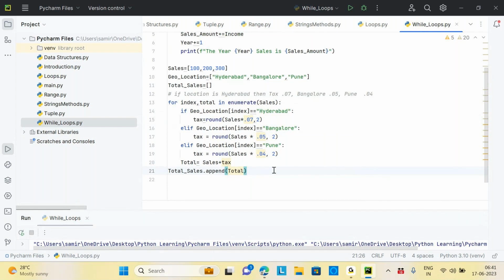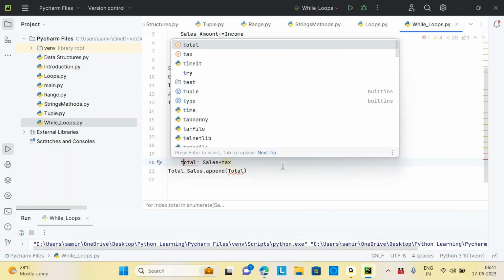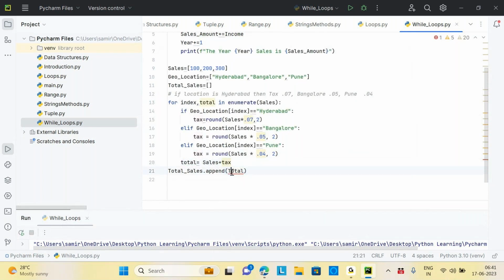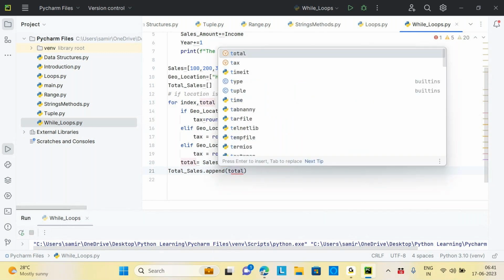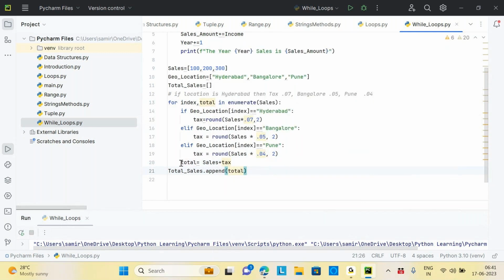Is it okay? Sorry, this total should be case sensitive, okay? Because this is the value, it should be this one. No, because already in the enumerate we are taking the value, right? So this is the total, right? So here index is index, and total is nothing but the item, the value of the sales. So that's what I'm capturing. Okay? That makes sense. Any questions?